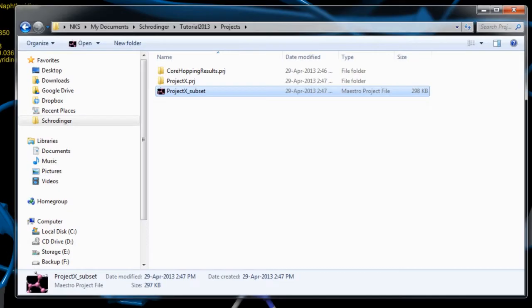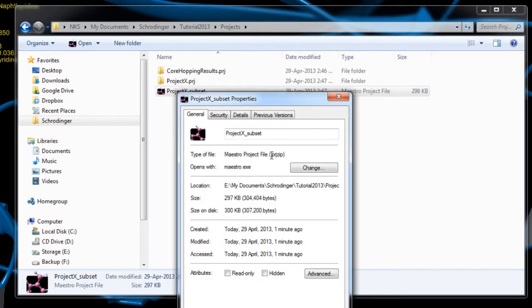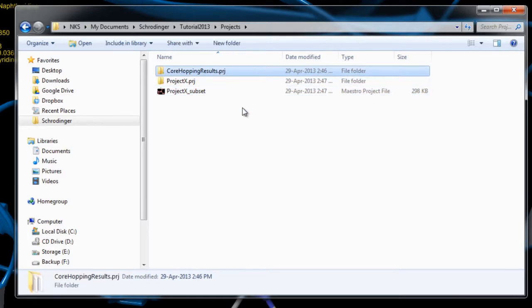Note that the exported project will be compressed by default. It will have a PRJ zip extension rather than the standard PRJ extension for a regular project.